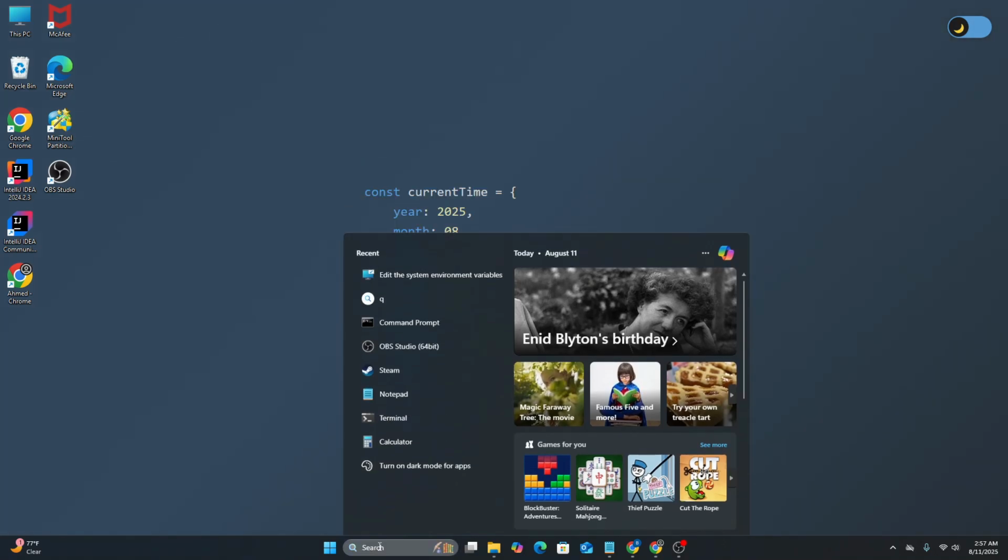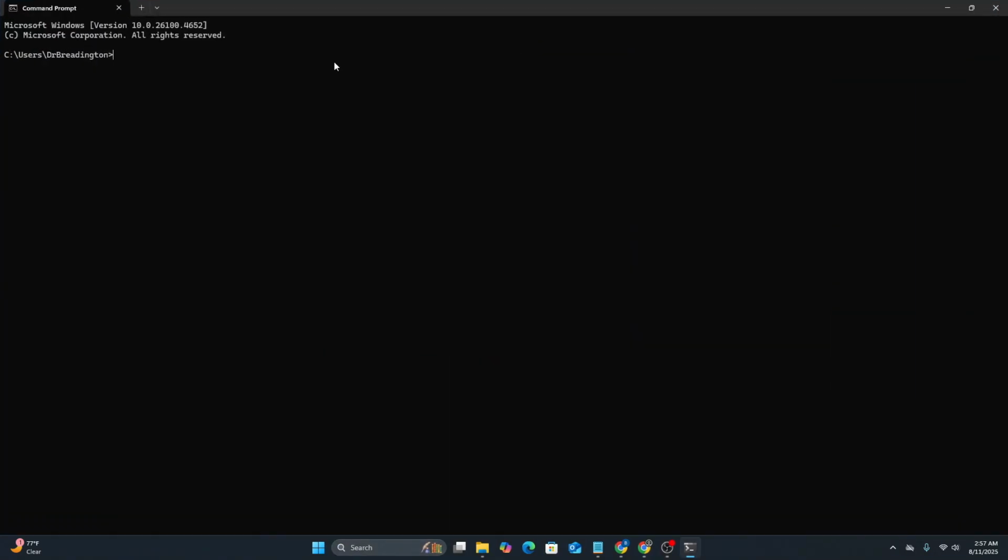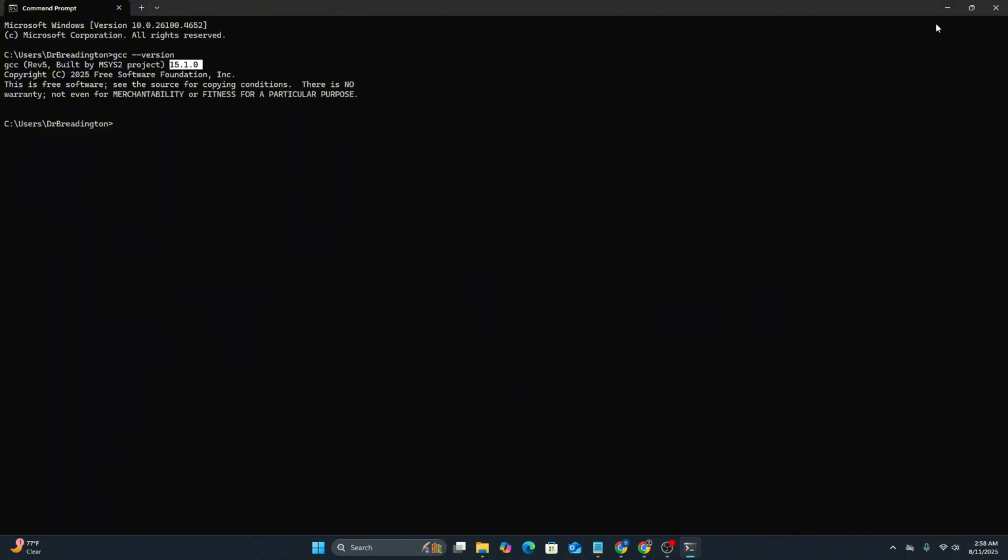We can open the command prompt and put gcc --version, and once you put that command in on the command prompt, you can actually see we have the 15.1 version now.